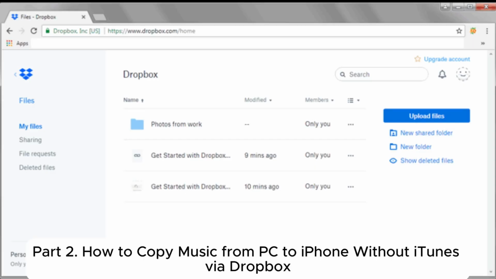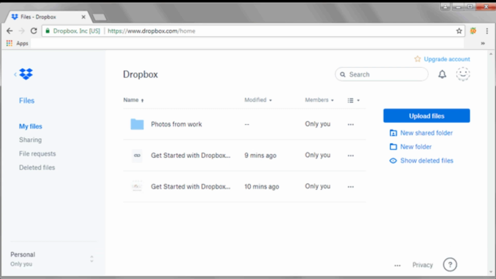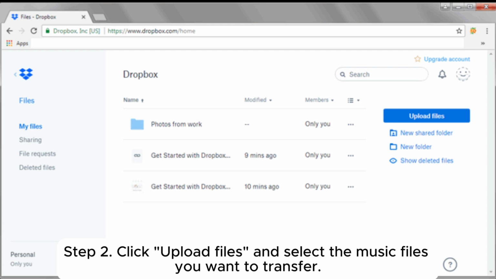Part 2. How to copy music from PC to iPhone without iTunes via Dropbox. Step 1. Open the Dropbox website on your computer and log into your account. Step 2. Click Upload Files and select the music files you want to transfer.